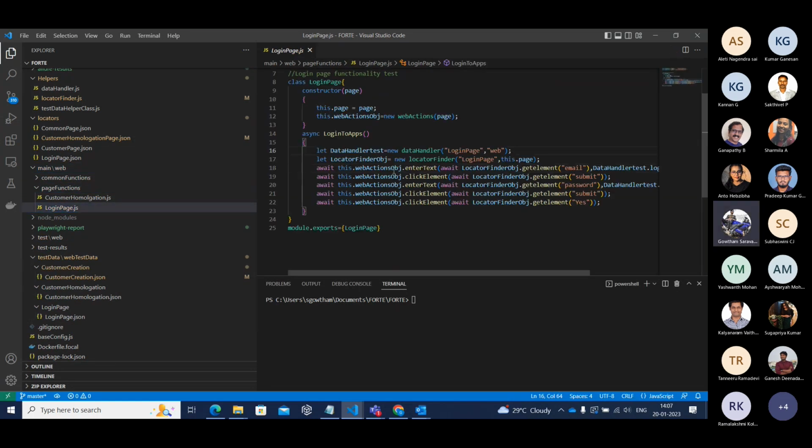See here, this is a login function. Here I have created a data handler test object, a data handler object, by using this login page. From which page do I have to get the data? I have to get the data from the login page. I'll provide that. And for the locator also, I have to get it from the login page. I'll provide it here and I've created this object.